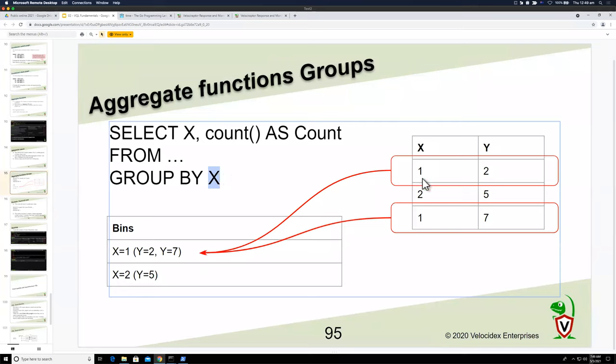What it means is it takes all the rows that have X the same. So this one has X the same and this one has X the same, and it puts them into a bin. All of these go into one bin, and then all the other ones go into the other bin. So we end up with essentially bins. This bin has these rows in it, and this bin has that row in it. So it's like a big group. This is the group. And then the count looks at all the rows in that bin. The aggregate function has its own state, but the state is per bin. So this is one state and that is one state. That's why it works.